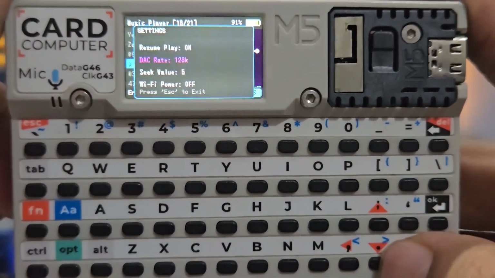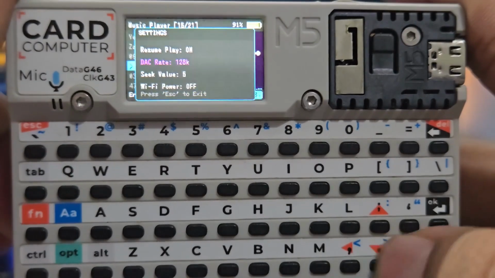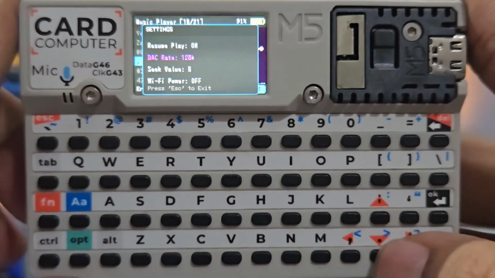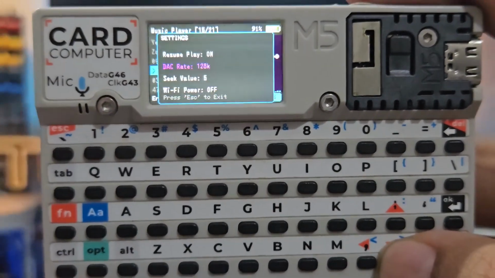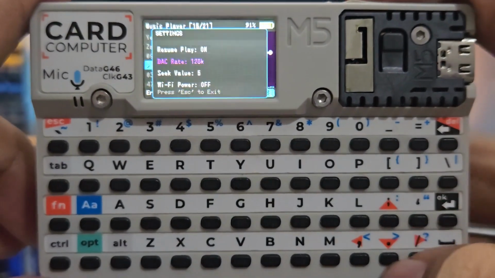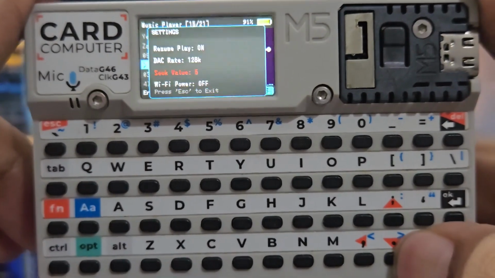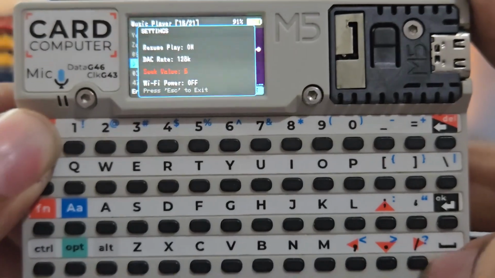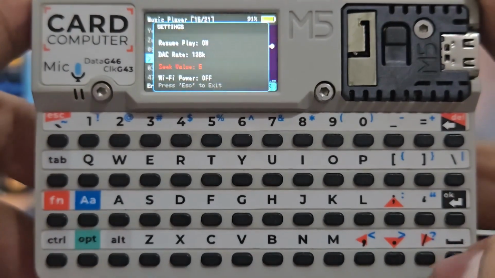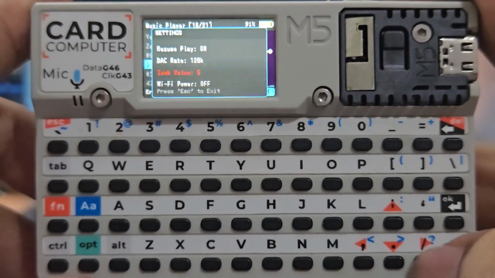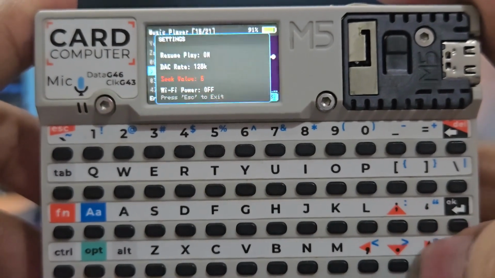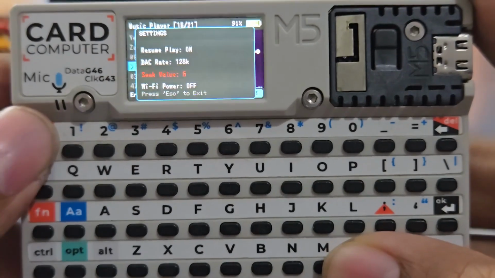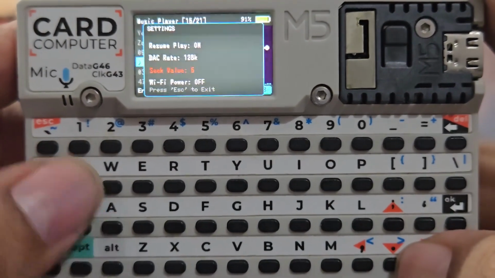Decwrite is something that you can use to reduce the bit rate of your music, and this will reduce the music quality, but it will also be lighter on your processor, hence it will increase the battery life of the Cardputer. Seek value is something where you can manually adjust how much your music should scroll after pressing this arrow key. So you can navigate through your music with these keys, and the seek value is how much you navigate.